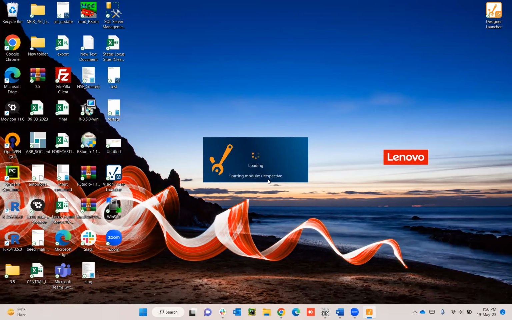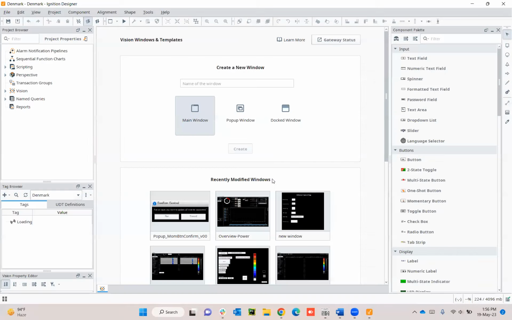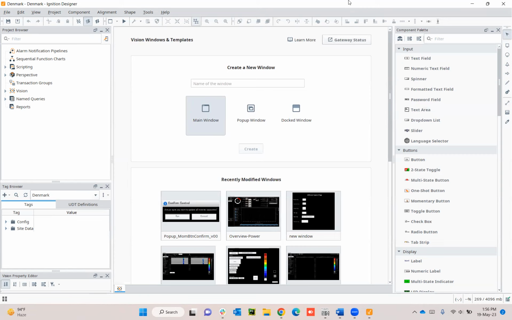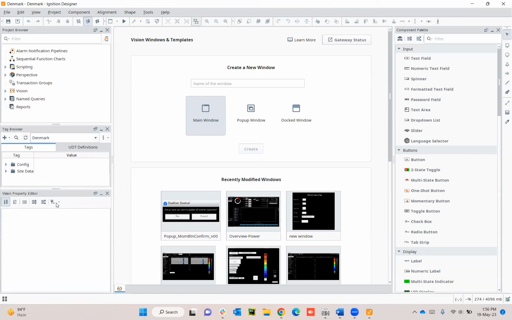As you can see, it's importing all the modules we have in the Designer Launcher: the SFC, SQL Bridge, reporting. And now this is the default screen we land on when we launch the Designer of a site. In this screen, we have a few segments. On the left-hand side is the project browser. Adjacent to this is the tag browser. Then we have the vision property editor, component palette, and the vision windows and templates. We'll go through each segment in this demo.